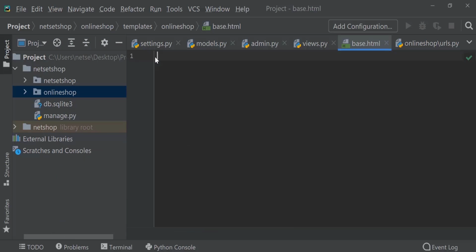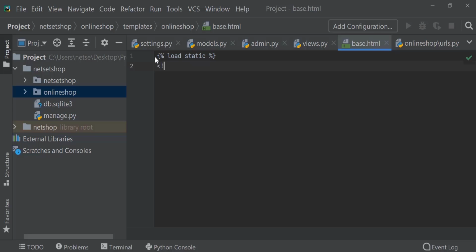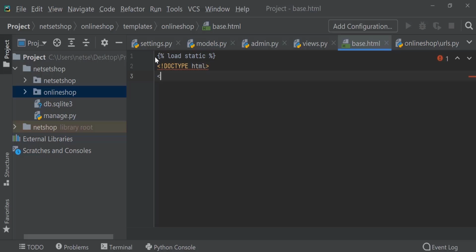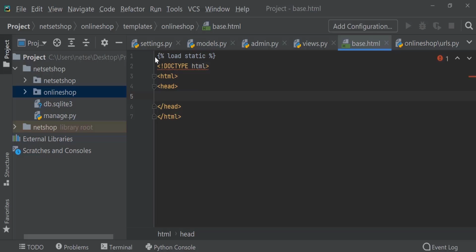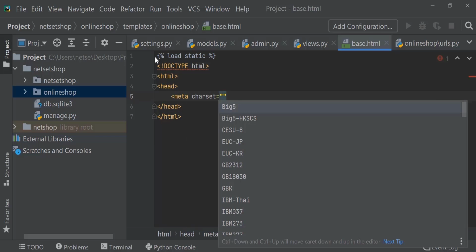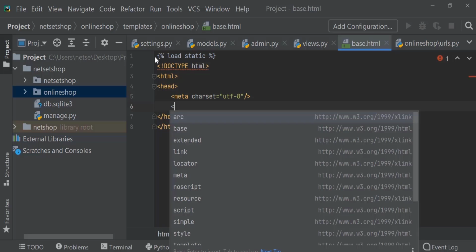So first of all, let's load static. Then we'll be having doctype HTML. Then we'll be defining HTML. Inside HTML we'll be having head. Inside head we'll be having meta charset equal to UTF-8. Then we'll close it. Now we'll be giving the title.